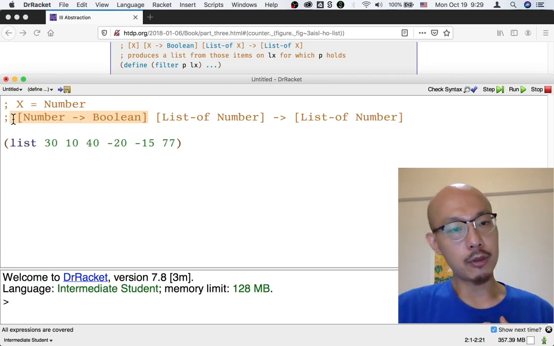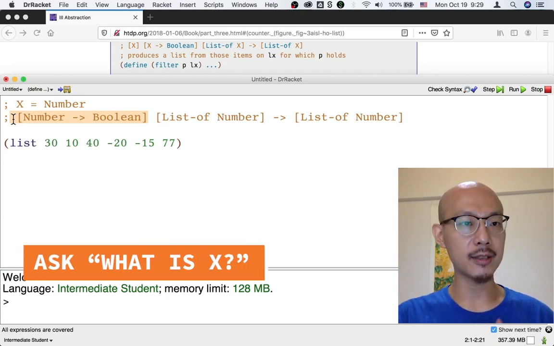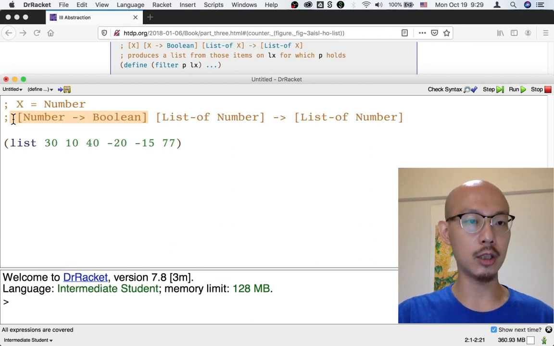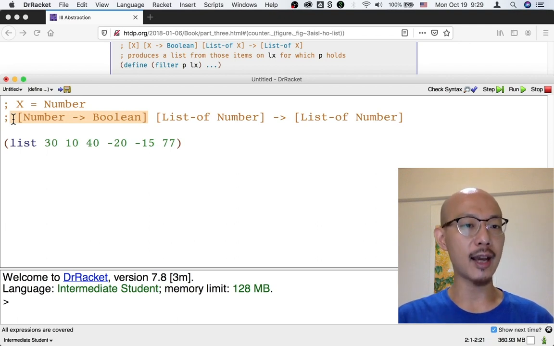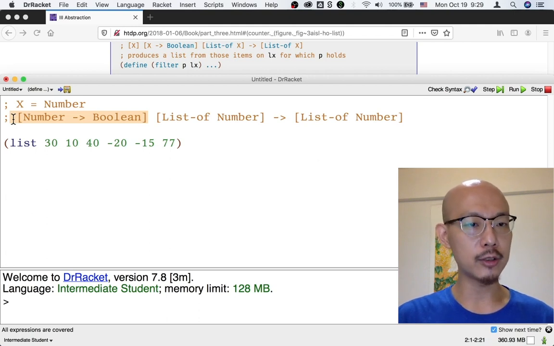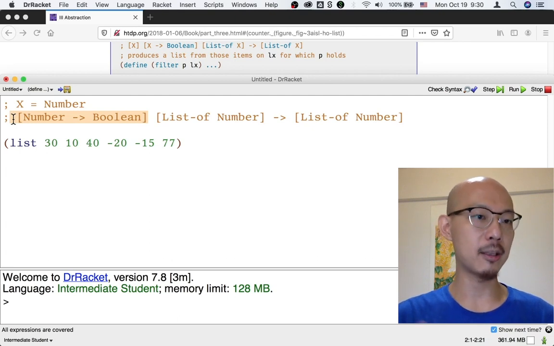This is why it's important to ask ourselves, what is x? Because it's going to tell us what the signature of this helper function is. And that is the beginning of designing that helper function, to know what its signature should be. Now, for more specific cases, we might need to design this helper function ourselves. But right now, if all we want to do is to pick out the positive numbers in this list, there's actually an existing built-in function in the language that has this exact signature and the purpose we need.